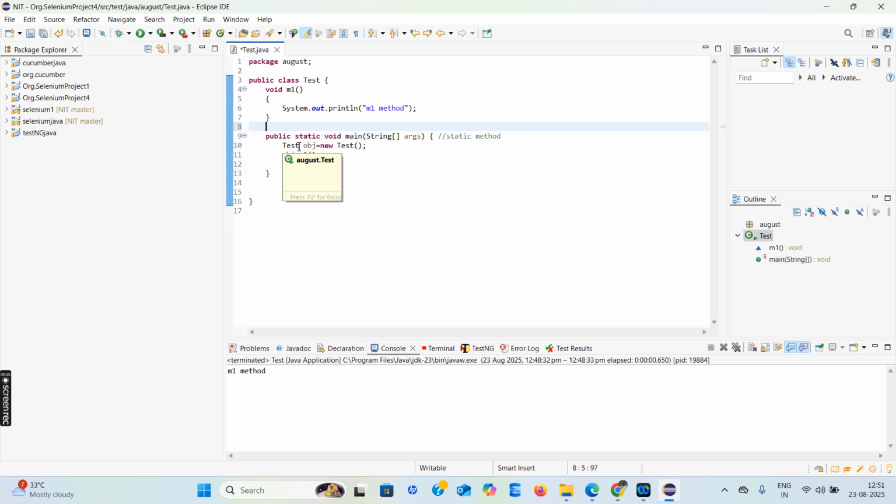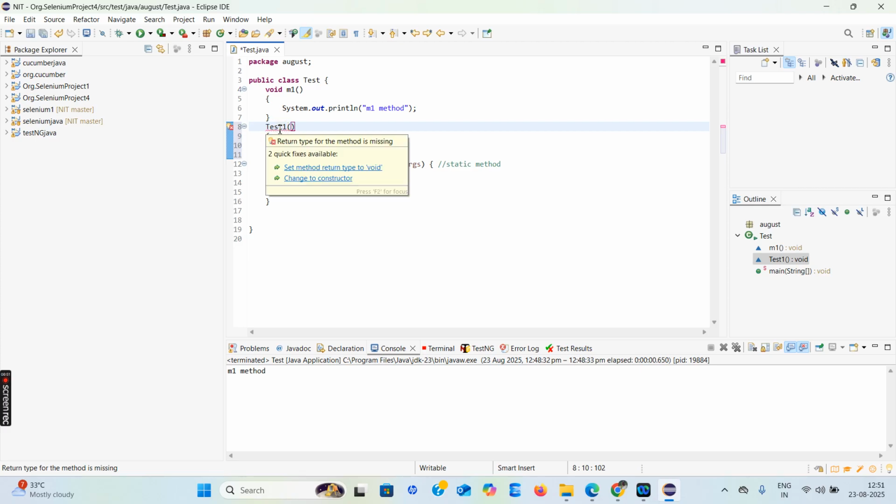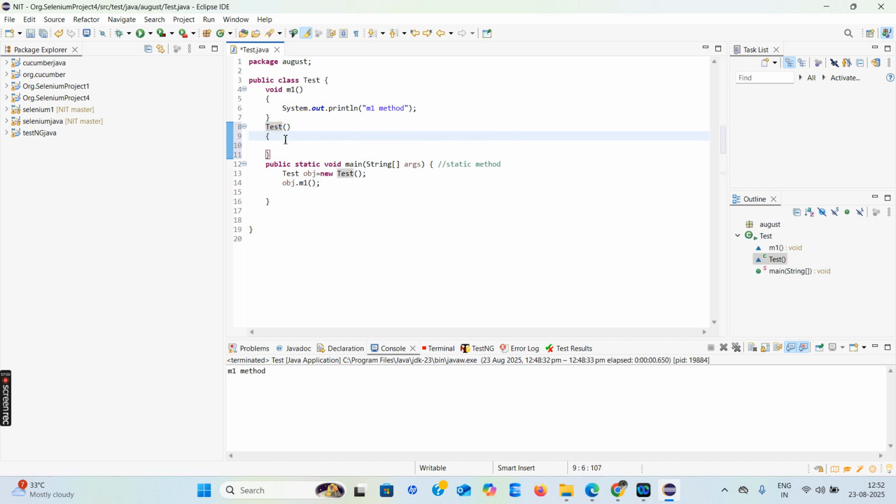Okay. So I can write a user-defined constructor. My constructor is Test. Why Test? Test is a class name. So the constructor name and class name must be the same. If you write Test1, it shows an error, because the return type is not matching, so this is not a constructor. That's why the constructor name and class name must both be the same.